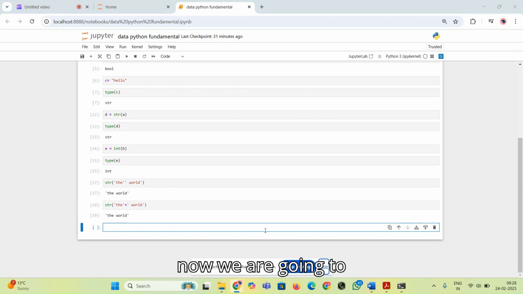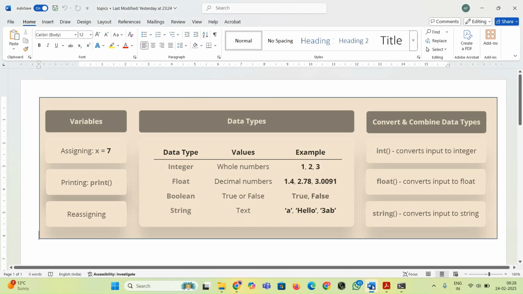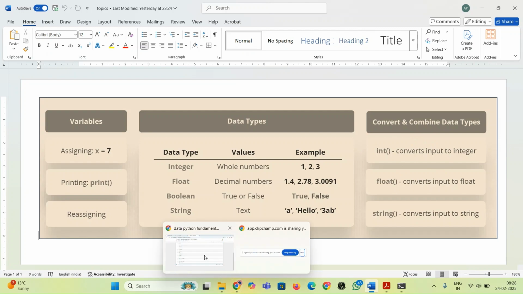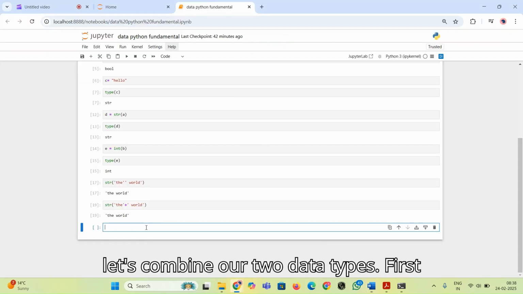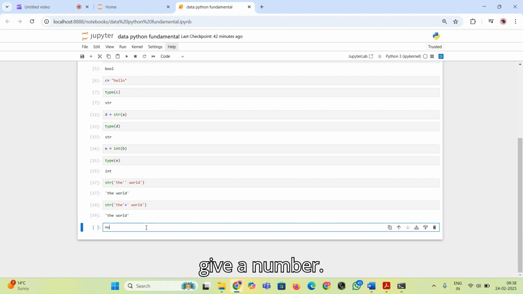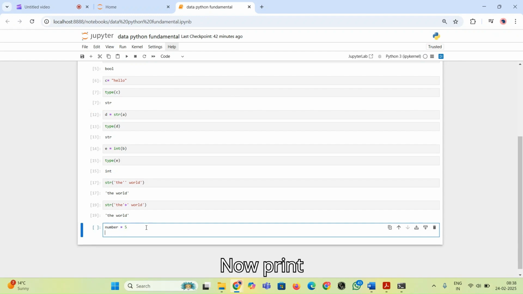Now we are going to combine our two data types. Let's combine our two data types. First give a number. Now print the number.